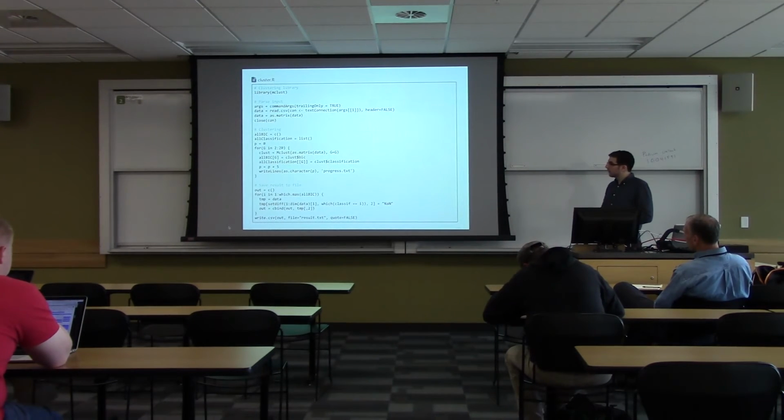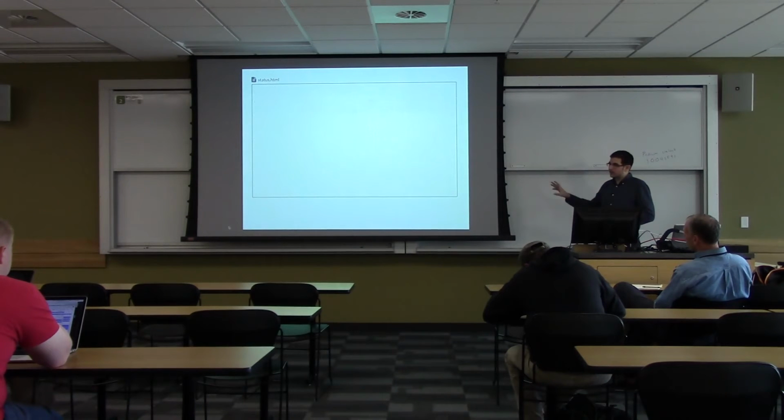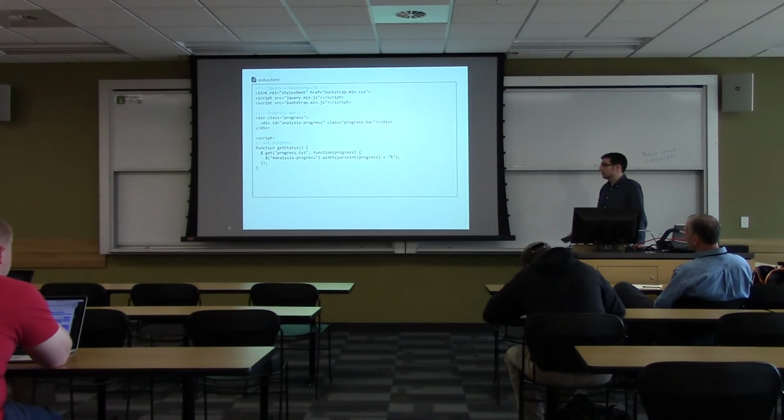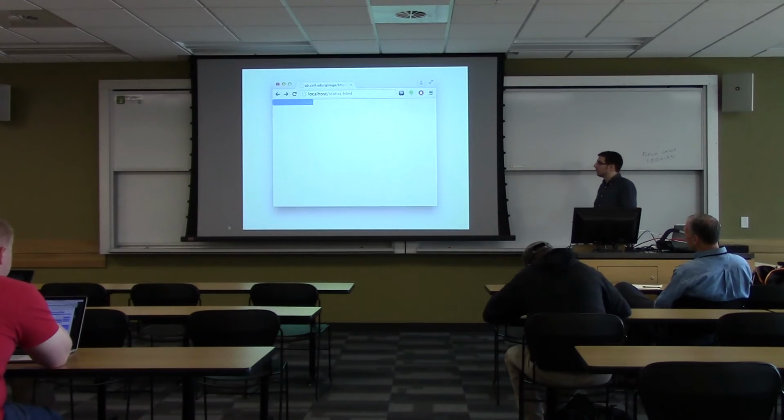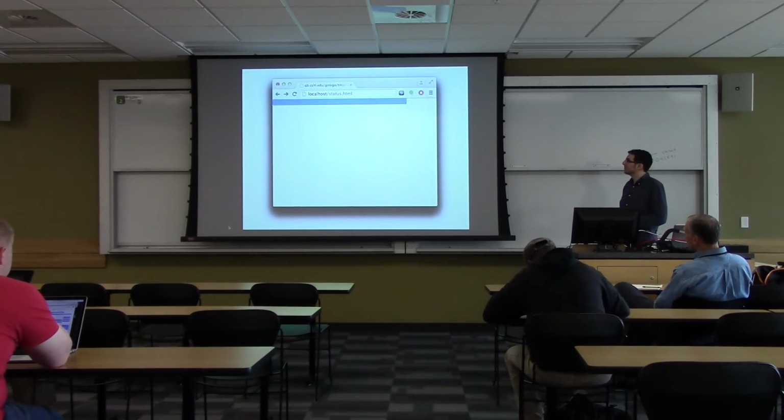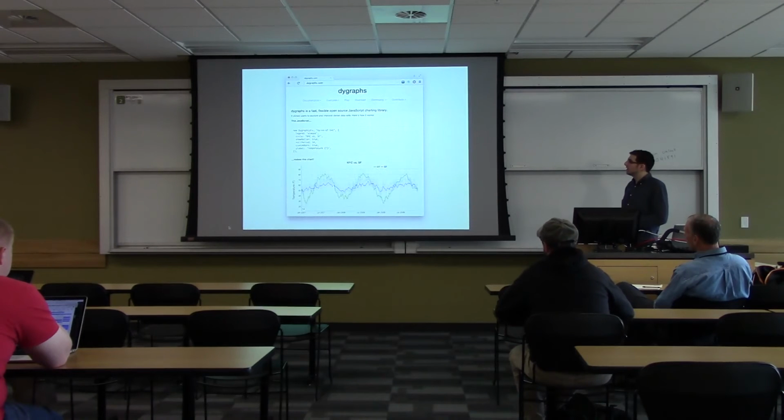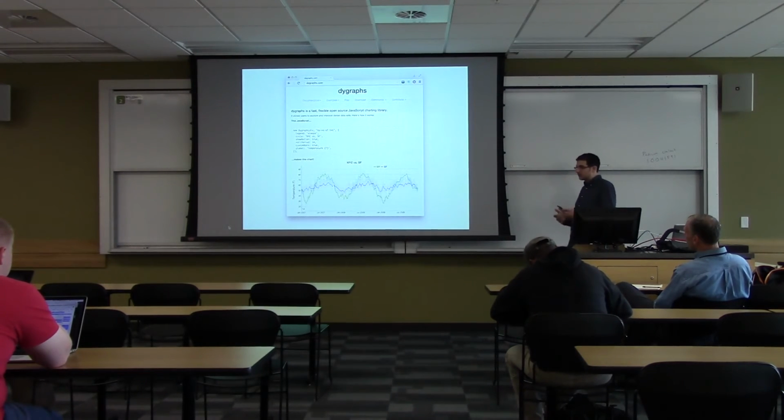Okay? So now we've clicked on the cluster button. The cluster.r script is running on the server. Now we want to show the user what the status is. So again, we do the same thing. We load in jQuery, Bootstrap. We define the progress bar. We use a script to basically update the progress every second by querying progress.txt. And it will look something like this. So now we want to actually visualize the output.